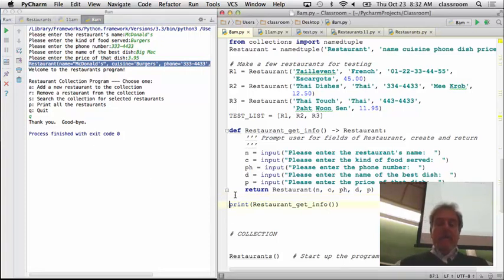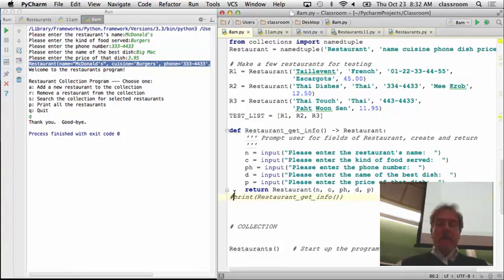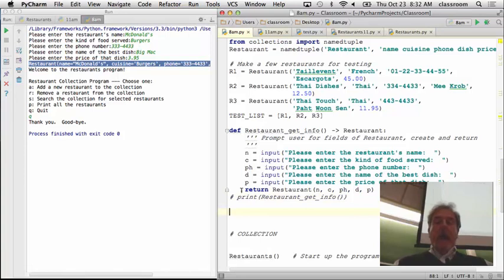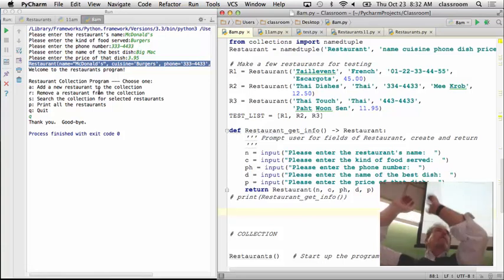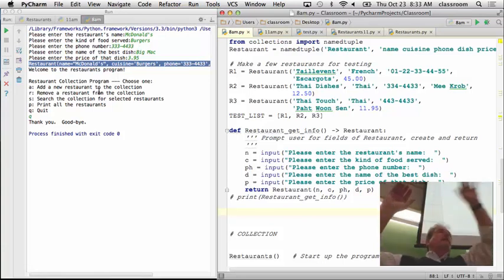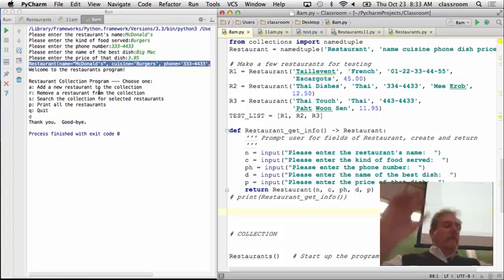And that's another function. So we did this test. We're going to comment that test out now. And now we want to have something that prints the restaurant in the way that we've seen. I don't think I have an example, but name colon name of the restaurant, cuisine colon type of cuisine, and so on.